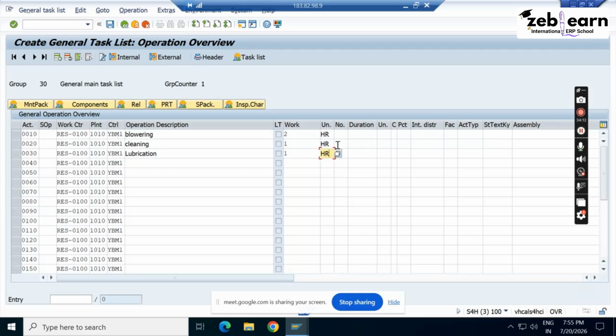Number of persons: 1 person required, again 1, again 2 persons required for cleaning, 1 required for lubrication. Like this. The unit is hours. And what is the calculation key? What should be the calculation key? We need to select 1. Correct? Yes or no?